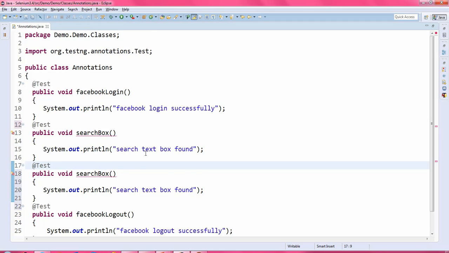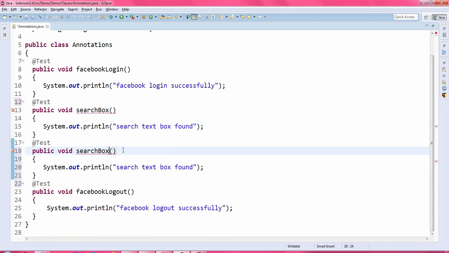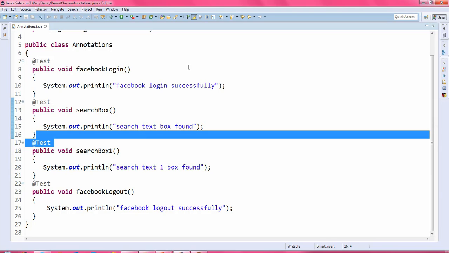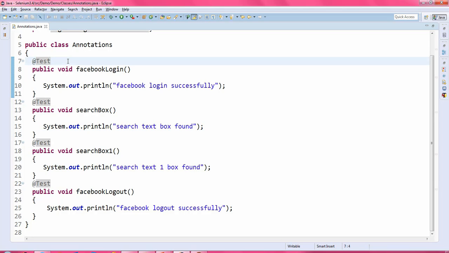Let us say I have one more text box. I am just writing one text, just renaming this method to search box 1. So I need to rename this statement to text box 1. That's all. So I'll write here the before method we are talking about. Before method and after method, right?